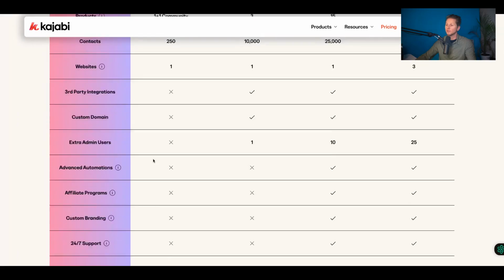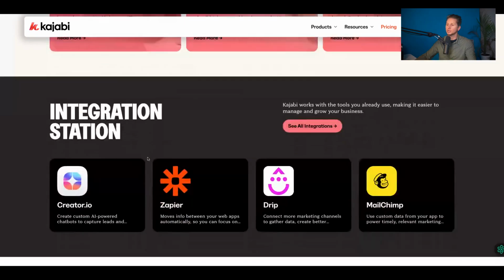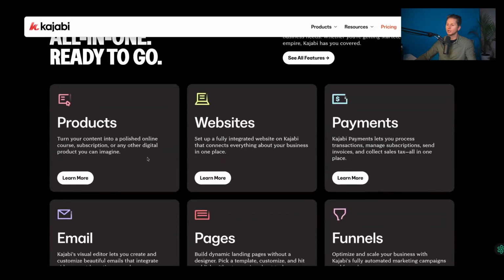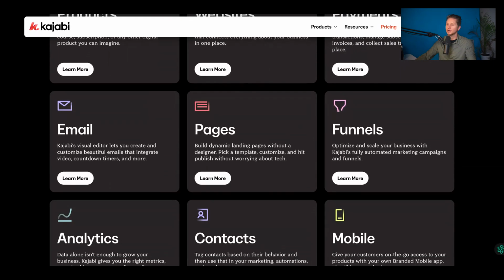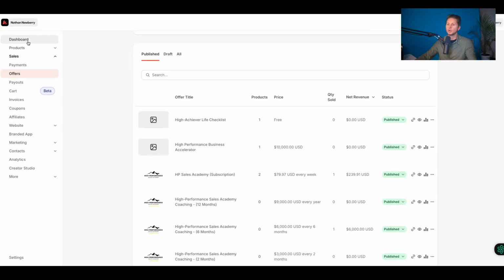They give different breakdowns of the features of everything. And it just has everything that we just talked through. If we looked at the product you need, the website, the payment, email, funnels, it has everything that you need. And it's really easy to work through. And so I would really suggest using Kajabi because it's really straightforward how you build out your offers.